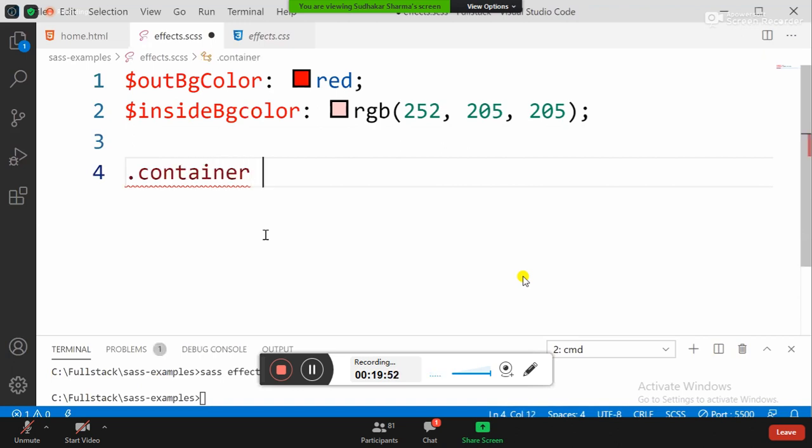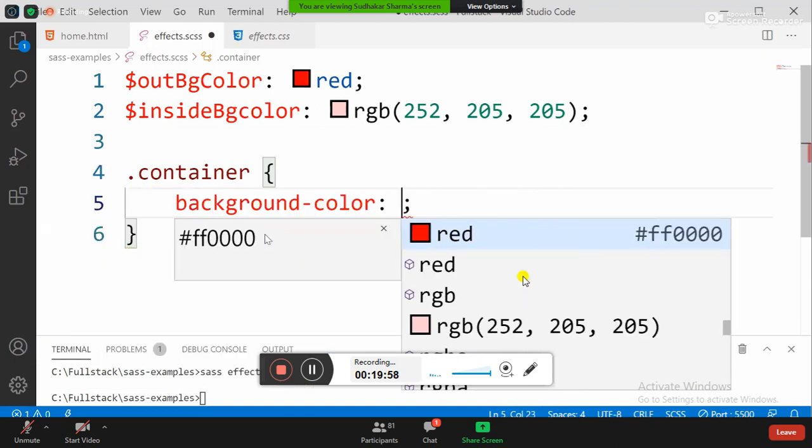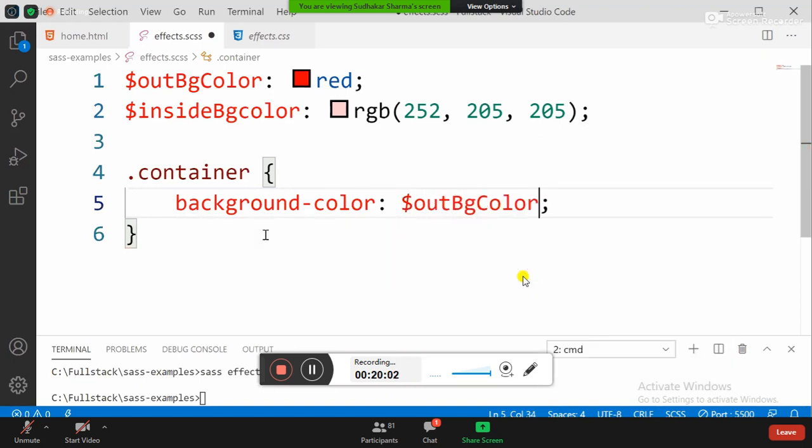For the container, I am adding a background color. The background color comes from our BG color. That means it will be displayed in red, because here our BG color is red. So we are defining that the red color is defined.